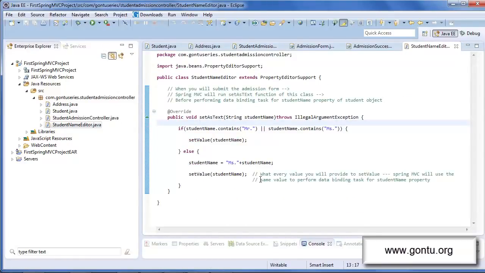Spring MVC says, hey developers, when you are writing your own custom property editor class in your Spring MVC project, then you have to extend that class from the PropertyEditorSupport class, which I provide to you. And also you have to override one of its methods, the setAsText method, the way I've done over here. So this is how the overall flow works.